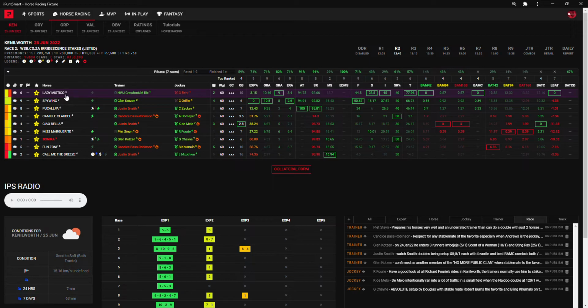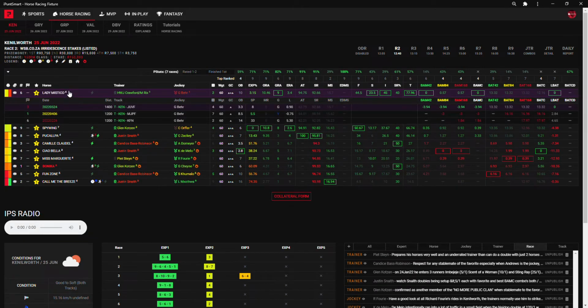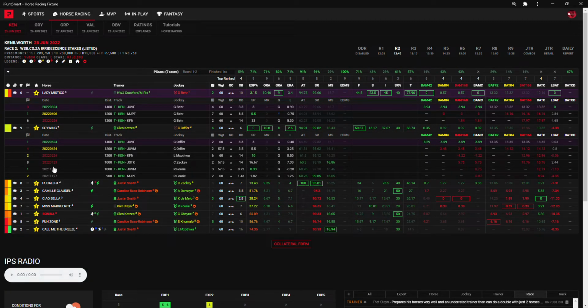The number that you see next to the horse's name is the number of runs he's had. So in this case, he's had 3 there, and that's his 4th run. And Spy Wing has had 6 there, and that's his 7th one. That lightning bolt there simply means Spy Wing is an extremely consistent performer, and the more green that lightning bolt goes, the more consistent he is.